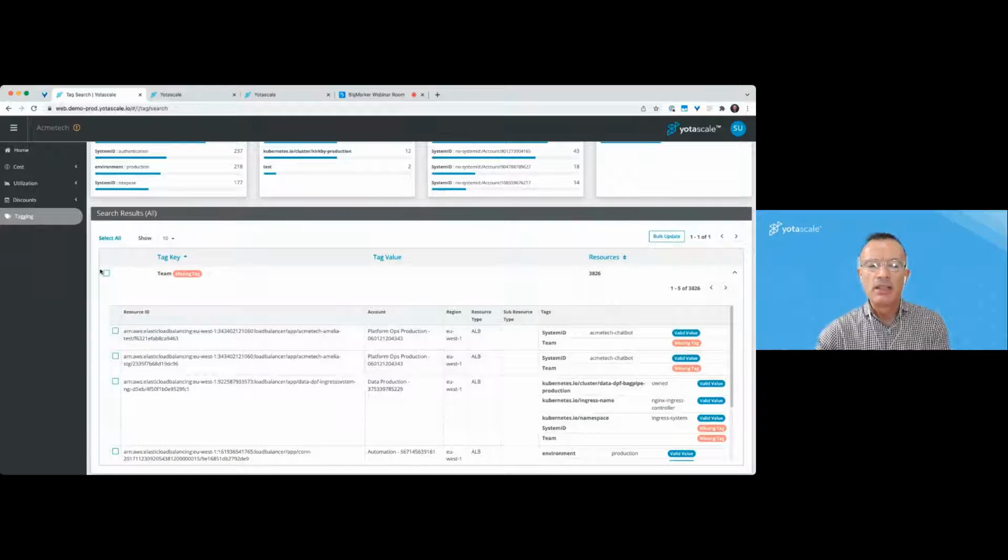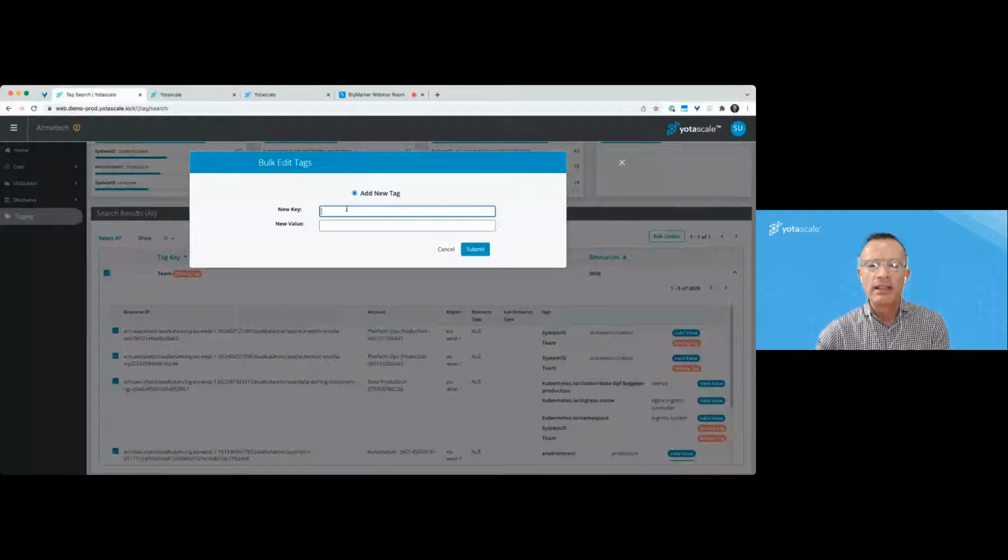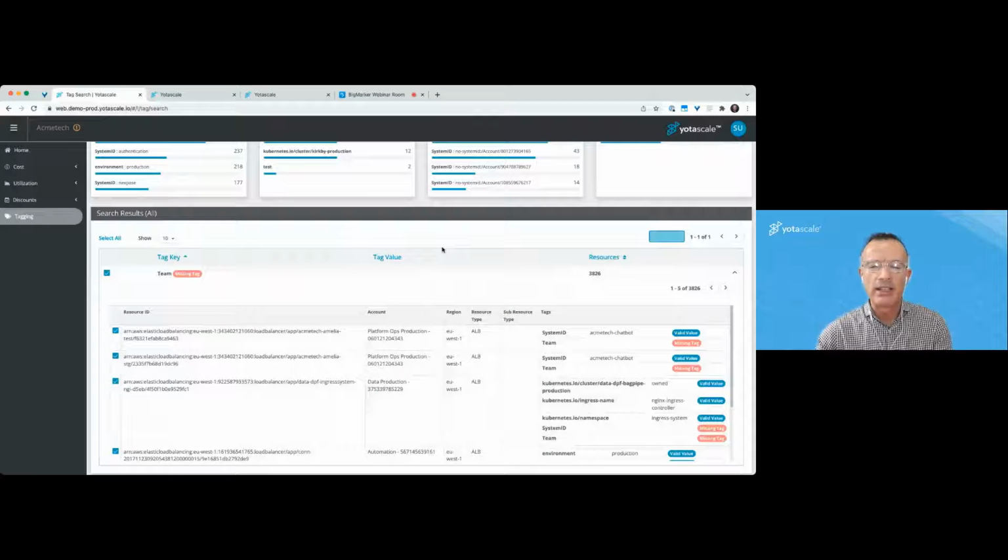And then from here, I can make a selection and I can go and do a bulk update. And then I can add this team tag here and assign it to my team, for example. And when I submit that, it will go back to AWS and actually create these tags on AWS.